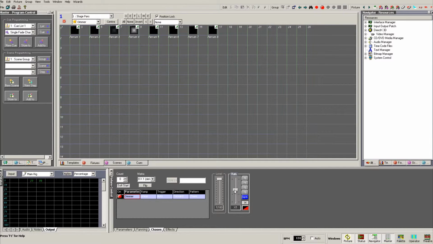Level is pretty self-explanatory. It sets the level the chase will output at, as can be seen in the output window. The count control lets us set how many times the last fixture in the group will output before the chase automatically deactivates. When the chase direction is set to forwards or backwards, this obviously means the number of times the chase will complete before automatically deactivating. But be aware that when the direction is set to something like random or audio triggered, the results can be unpredictable.